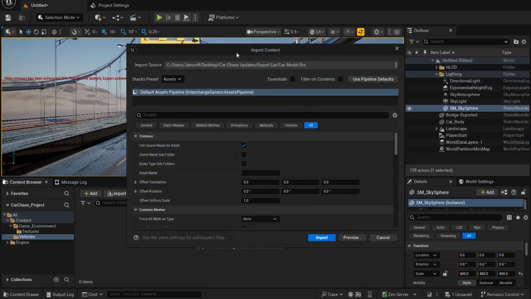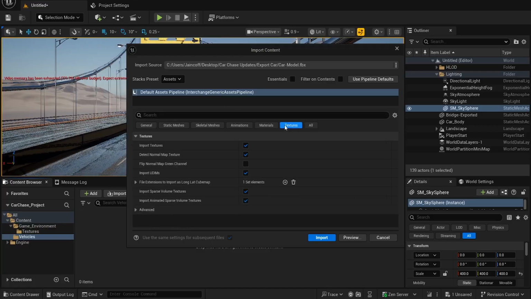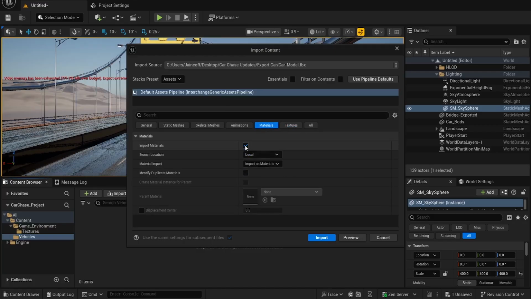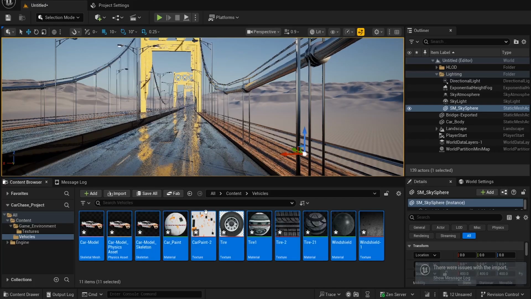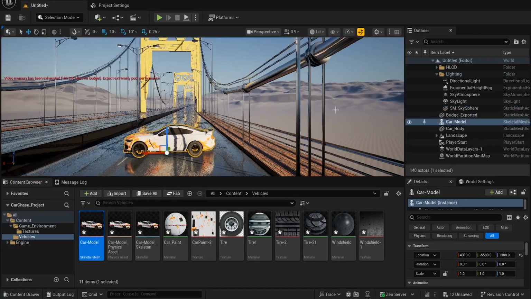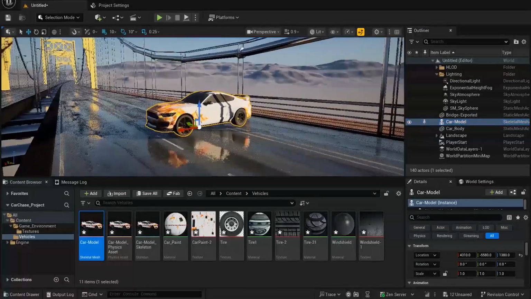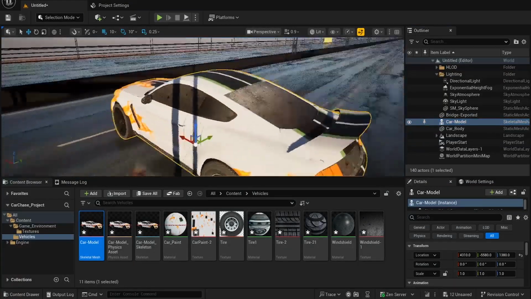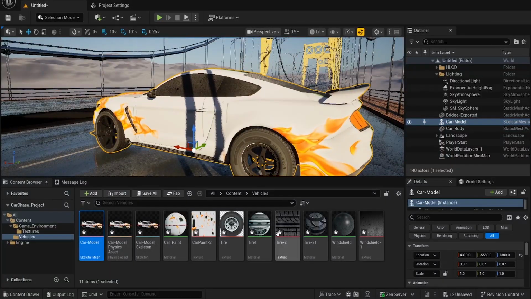And inside our import settings, for the textures, make sure to import the textures as well as the materials. And we can just click on import. So we can drag our car model. I'd like to drag it here, and we can tweak a little bit the materials to make them look better. So for example, the windshield, we have to make it glossy. So let me just double click on the windshield.